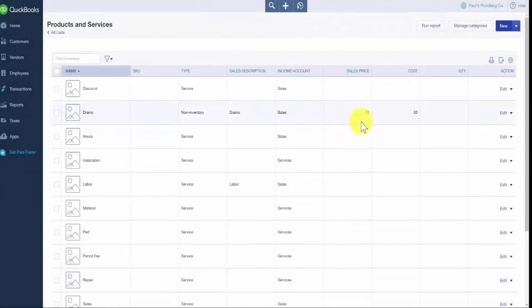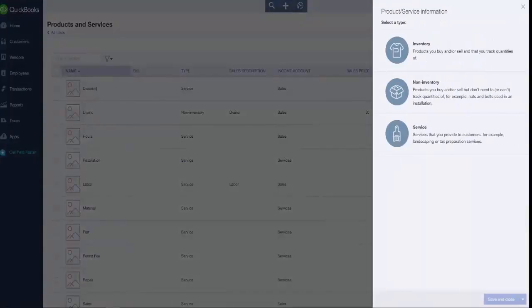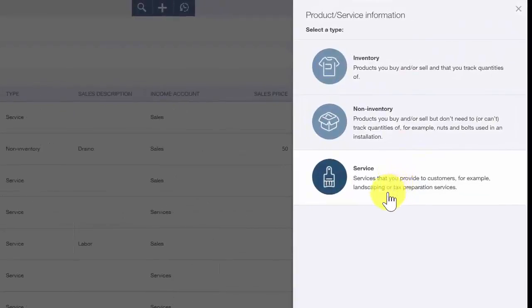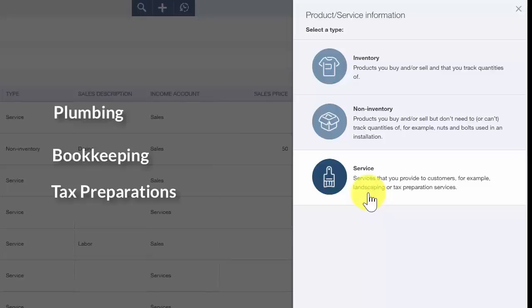Last but not least, we want to set up a service item. So we'll go back to new. Selecting the service item allows you to set up services that you sell to your customers. For example, plumbing services, bookkeeping services, and tax preparation services would fall under this category. In this example, we will set up plumbing services for Paul.